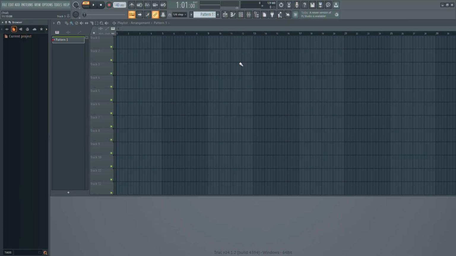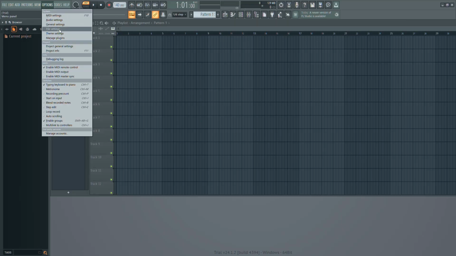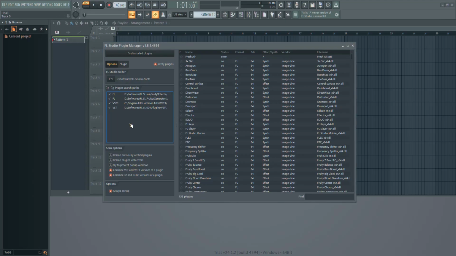Now open FL Studio. Go to the top left corner, click on Options and then select Manage Plugins. When the Plugin Manager opens, check the list of plugin search paths. Make sure that the Common Files folder with the VST3 plugin is listed there. If it's missing, click the folder icon to add it manually.